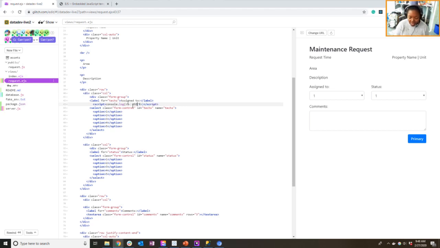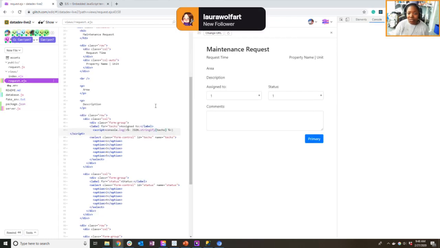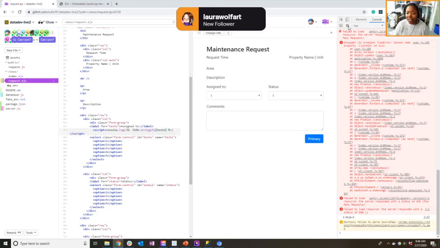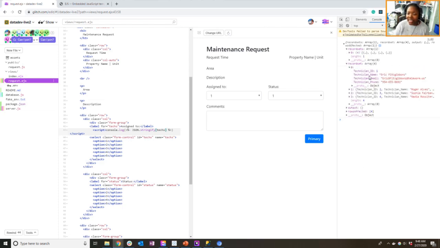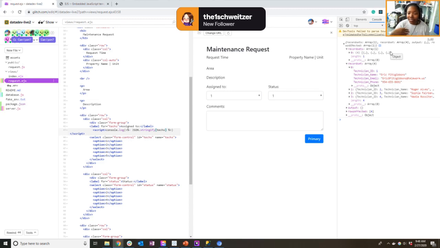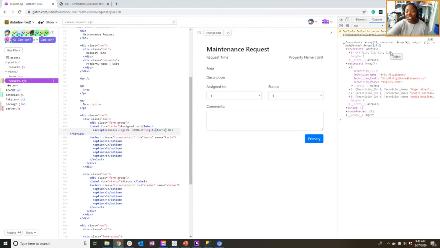And I'm going to say JSON stringify text just so I can have that log out to the console. I'm going to go ahead and clear all this and refresh the page. And here we go. We have that data. So we can see here I'm getting all that technician data. And I'm going to clean this up a little bit because when I'm using the Microsoft SQL database module, it sends you everything. It sends you the rows affected and multiple record sets.